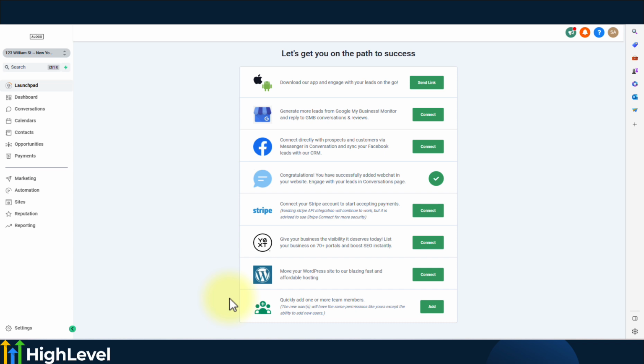The first place where you'll find setting up integrations is the launchpad. The launchpad is more like a checklist of things you need to do once you start using the system. It'll ask you to download the app, connect your Google My Business, connect your Facebook, and even add the web chat widget for your website. You can also connect your Stripe account by clicking here, your Yext, your WordPress, and even add team members through here.